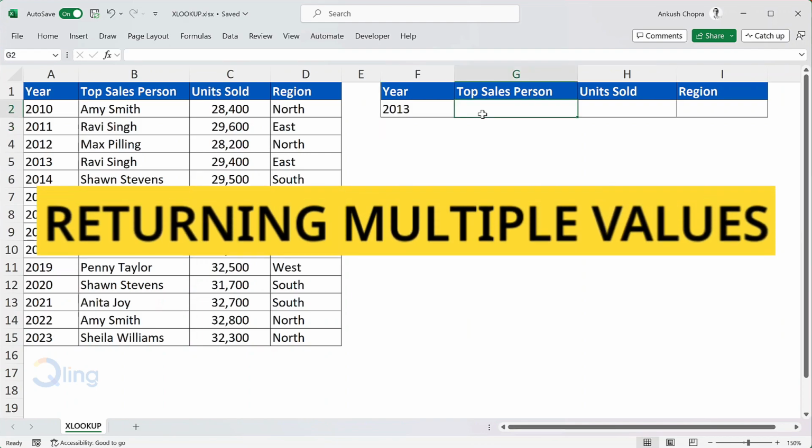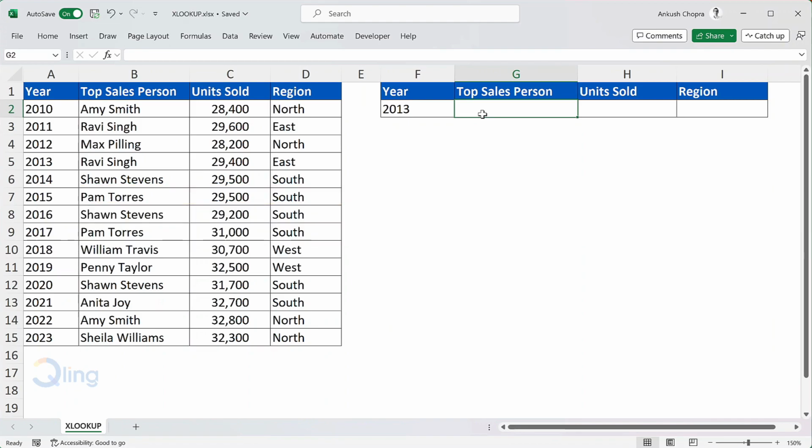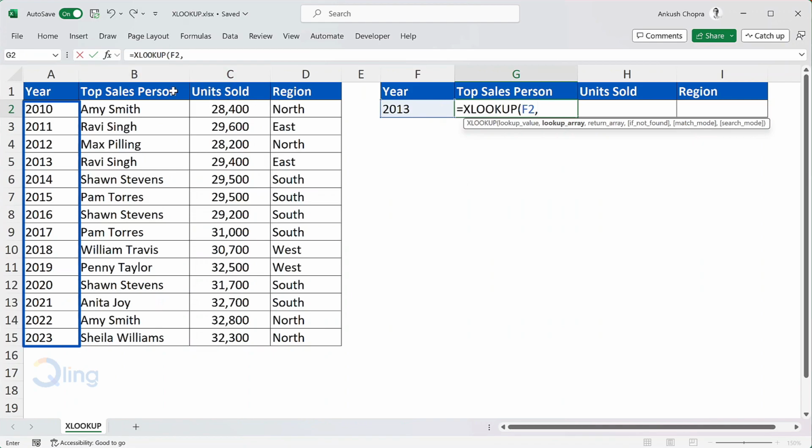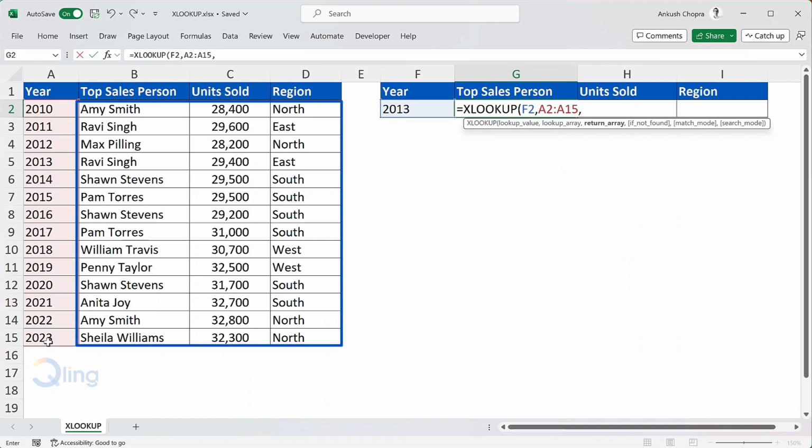Now let's say we want to get all the details for the year 2013. With VLOOKUP, we would need to write the formula multiple times, keeping in mind the changing column index number. But with XLOOKUP, we can get all the data by just writing the formula once. Let's see how. XLOOKUP, the lookup value will be F2. Lookup array will be A2 to A15. Now the next parameter is the return array. Since we need to return the values of top salesperson, units sold and the region, we can select all the three columns in one go.